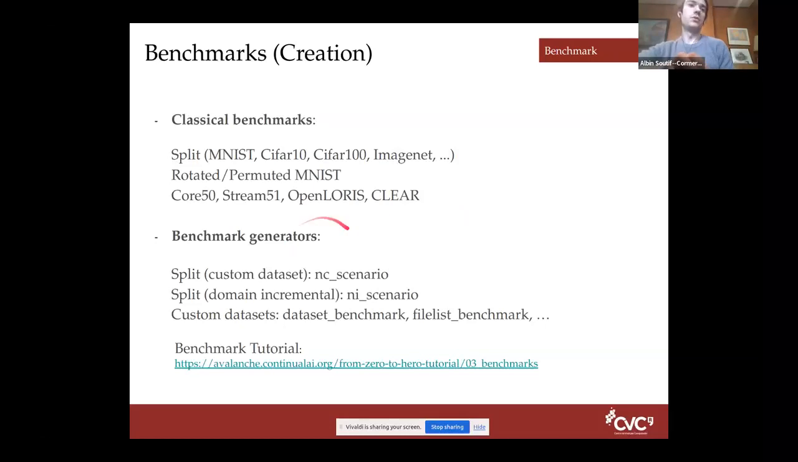Another way is if you have your own dataset and you want to create your benchmark, or you want to do more fine-grained operations on the creation of the benchmark. Then you also have utilities meant for that, like a utility to split the benchmark into class splits, to reproduce the class incremental setting, and also one for domain incremental. And if you have a custom dataset, or you want to chain datasets into a continual learning setting, you can use the dataset benchmark and the file benchmark. And of course, this is true for the benchmark, but also for the other points that I'm going to present in this presentation: you can find a tutorial on the Avalanche website that is related to this.